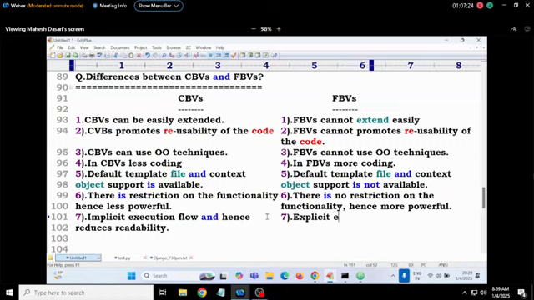FBV has explicit execution flow, and hence improves readability. These are the differences of CBVs and FBVs.